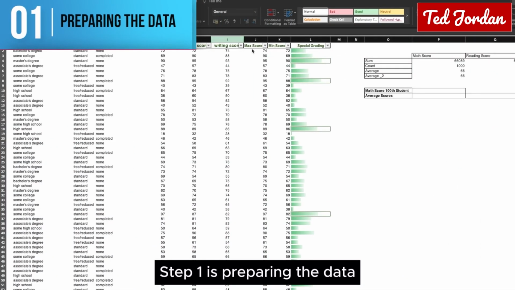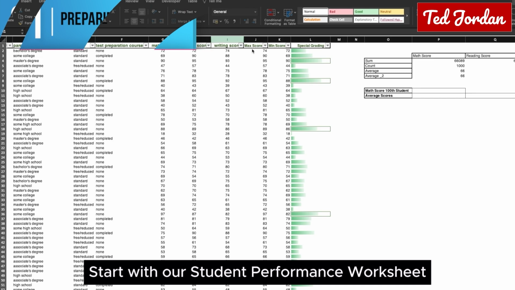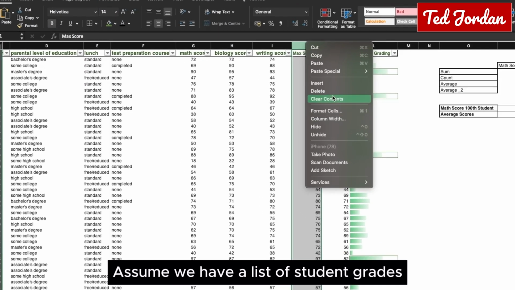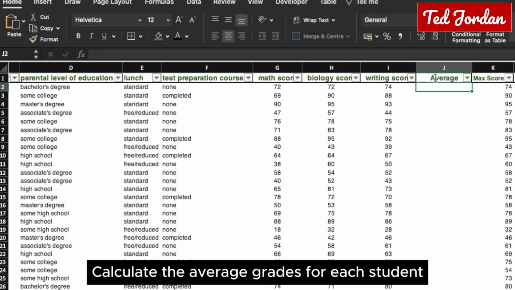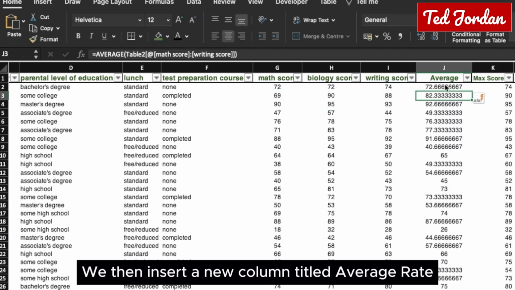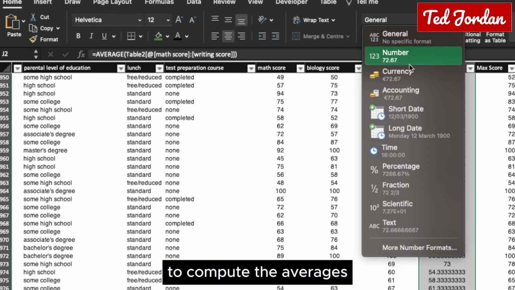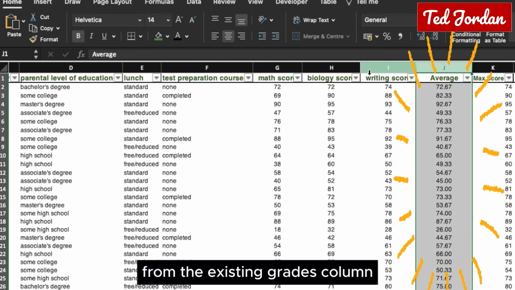Step 1 is preparing the data. Start with our student performance worksheet. Assume we have a list of student grades. Calculate the average grades for each student. We then insert a new column titled average grade and use the average function to compute the averages from the existing grades columns.